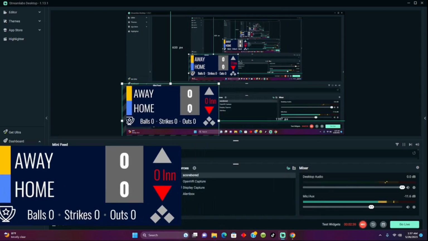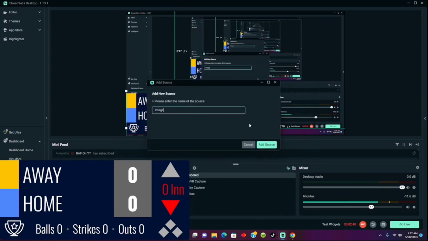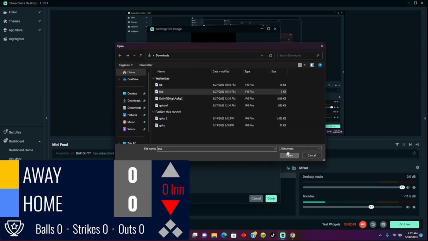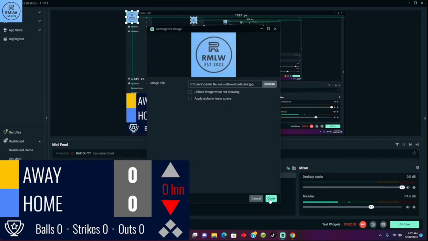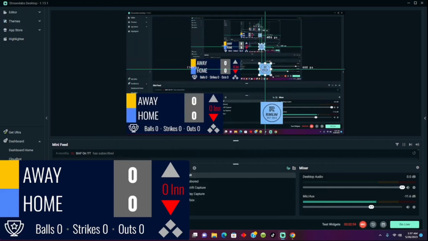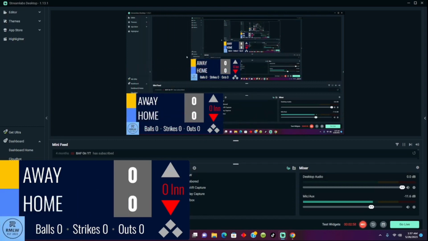If you want to add something on top of it, just sources, image, add source, RMOW, browse, and then boom, just click done. And I'm going to make it a little bit bigger because I know it's going to be small. And then boom, guys, you have a live working scoreboard. But we are not done. We're going to show you guys how it works now.